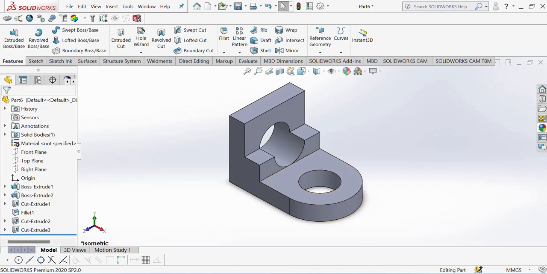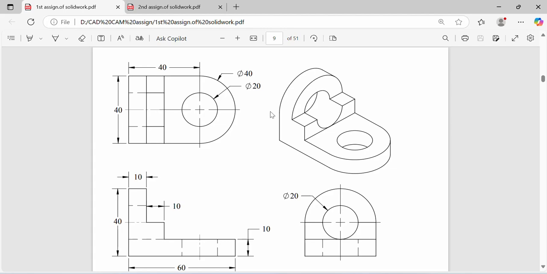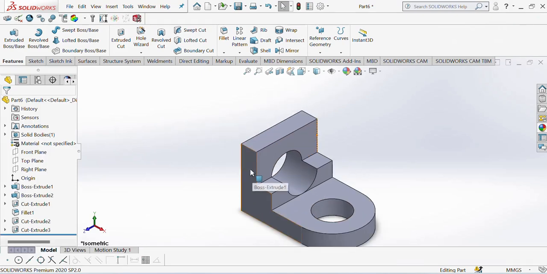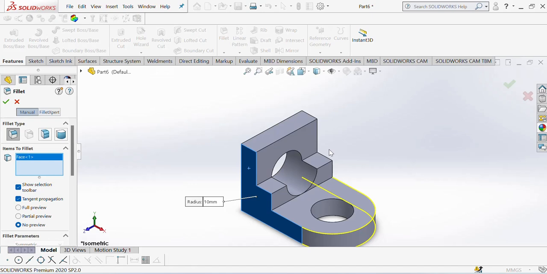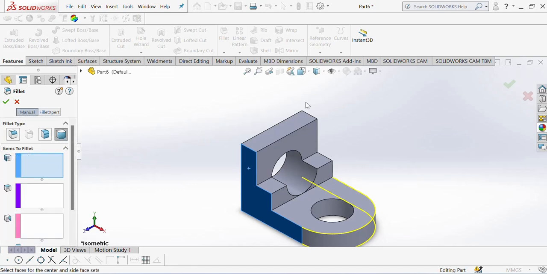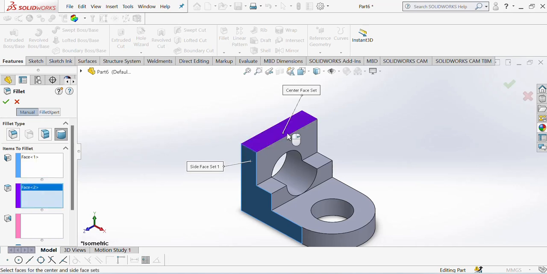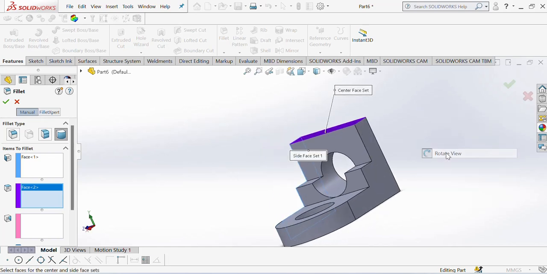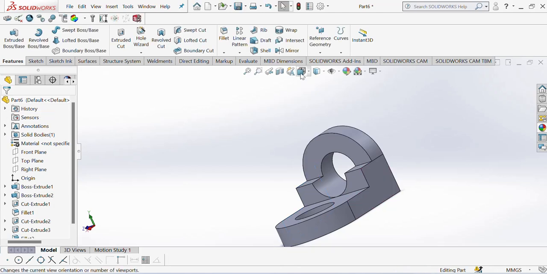Okay, you see, then assign this radius and diameter. Okay, select this one, this face, fillet, select this one. Okay, select this face. Okay, select this top, rotate, select this one, say okay, isometric.